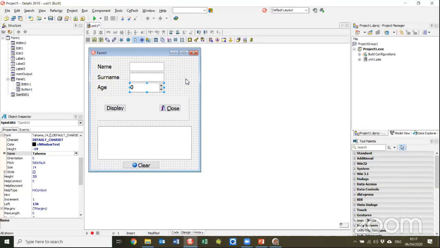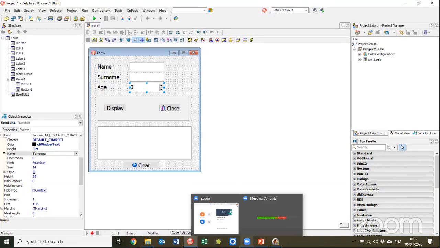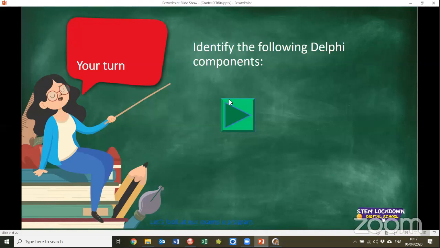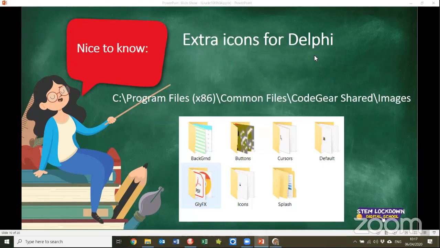Okay, right, now what I want to show you is another interesting one. If you want to have a look at your computers, this is where you will find glyphs and icons and things like that. So as soon as you install Delphi, if you go to the program files, common files, CodeGear, shared, and images, you will find these folders that will provide you with additional glyphs. Okay, now I'm getting error messages from Zoom anyway.